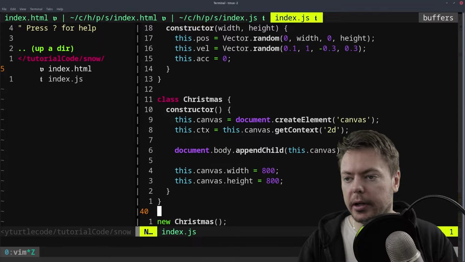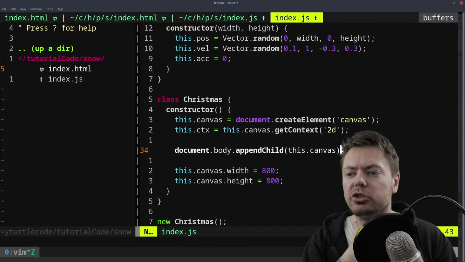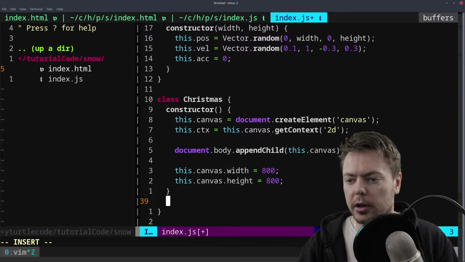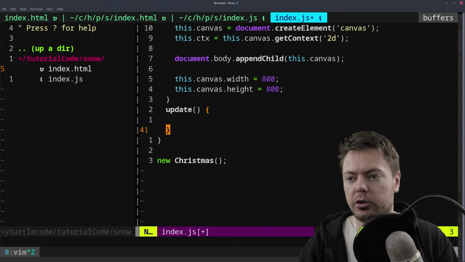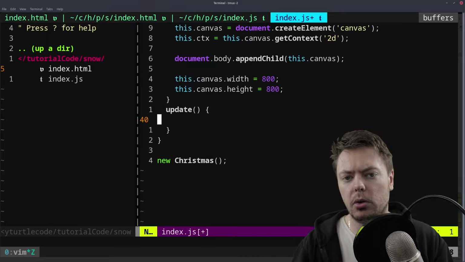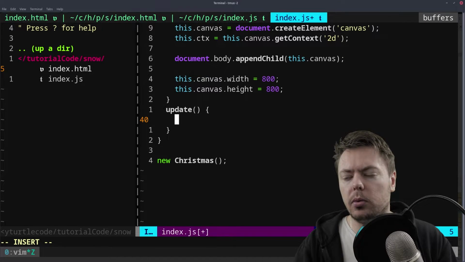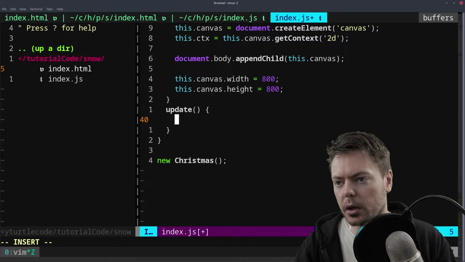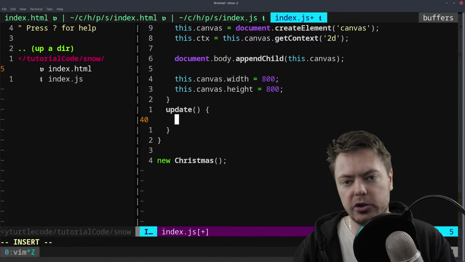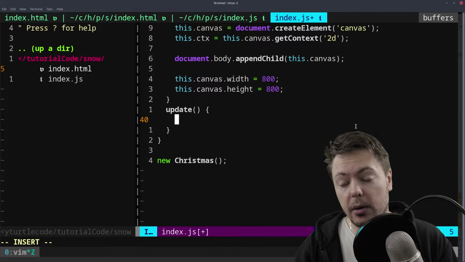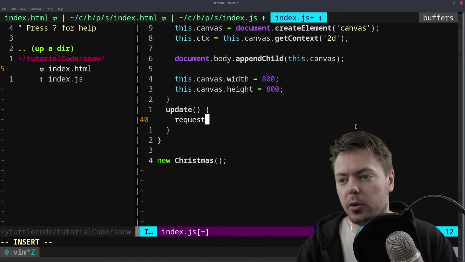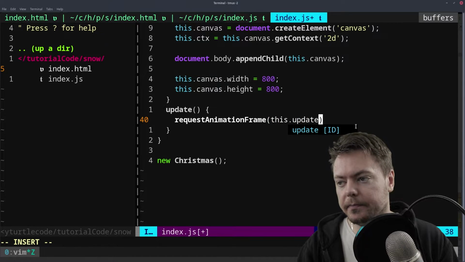Then, we've kind of got a snowflake. So I think we're going to need an update method on Christmas. This is going to be like a draw loop or a game loop. And what we're going to want to do here is draw all of our snowflakes. We don't have any snowflakes right now, so we'll have to do that. But then what we'll need to do at the end of the update is call the update again. To do that, we'll use requestAnimationFrame, and we'll give it this.update.